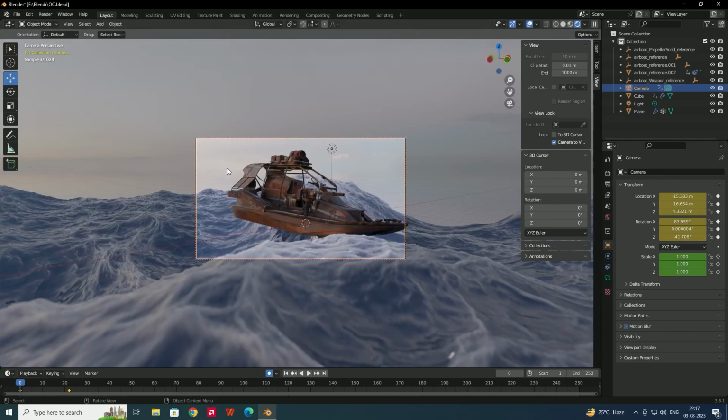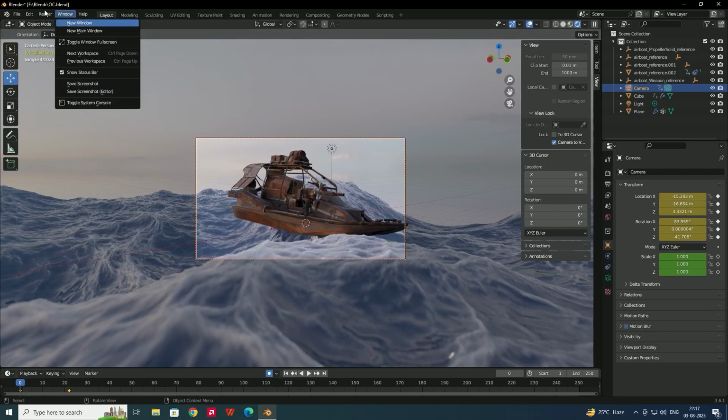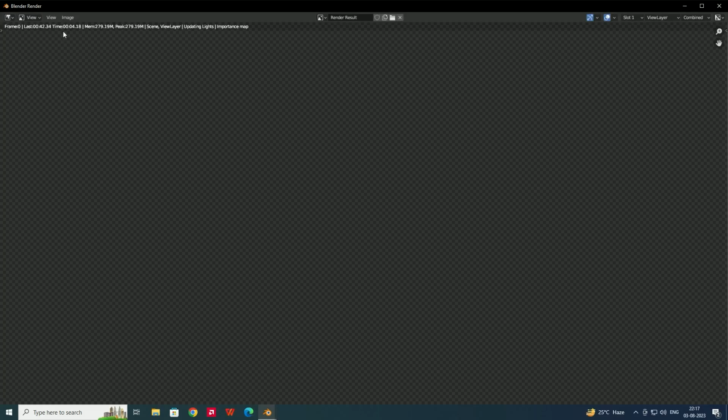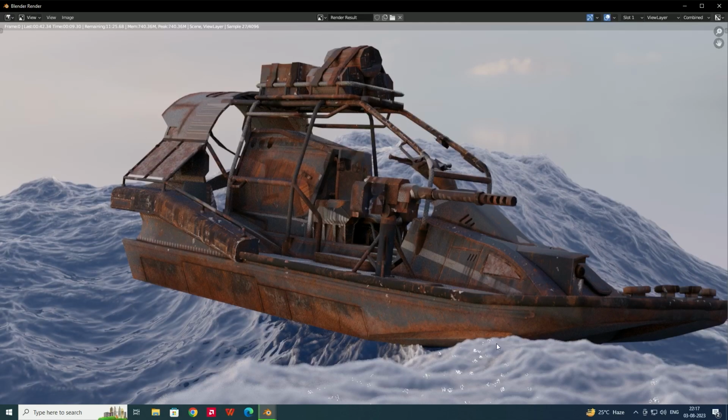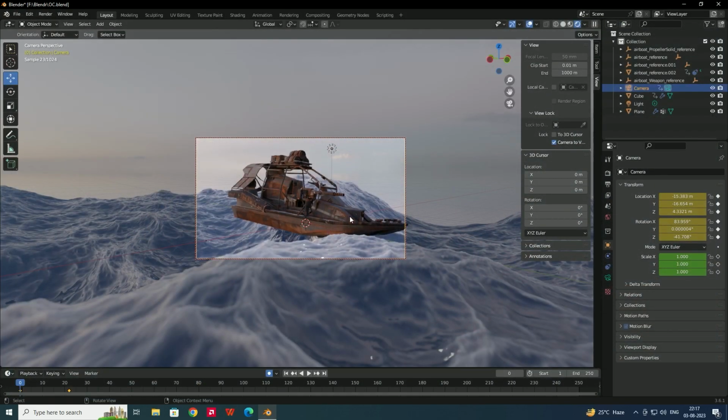Now we'll see how we are getting this. Go to the render and just click on this render image. See, now we got this nice blur effect and we got this nice boat here. Okay. So I will close this. This is a way to render only the single image.